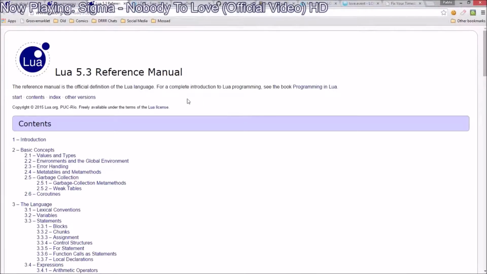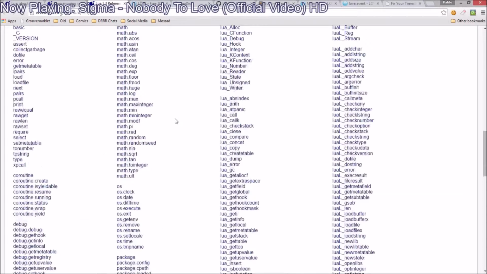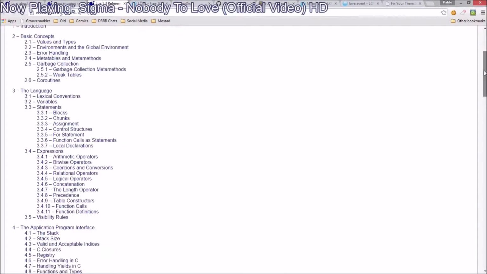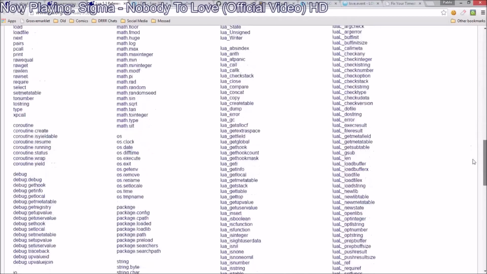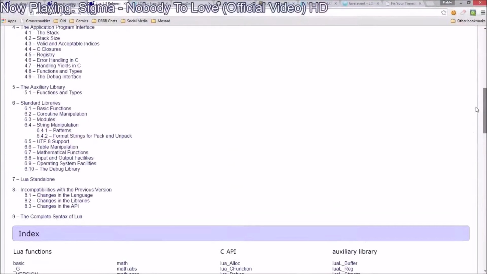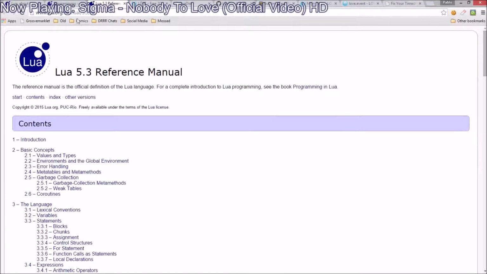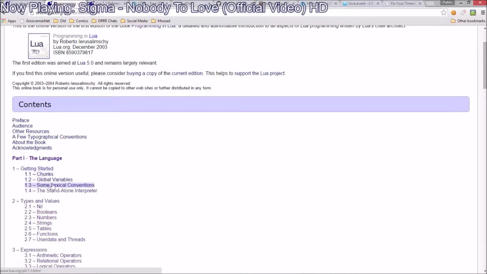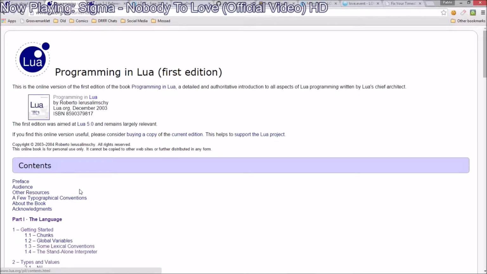They also have the entire reference manual for Lua, and this is just going to be lots and lots of technical information. I use this mostly when I'm trying to figure out how to do a specific thing, but that's just because I've had a lot of experience with different languages. You'll probably more be working through these first few sections of the Programming in Lua book.